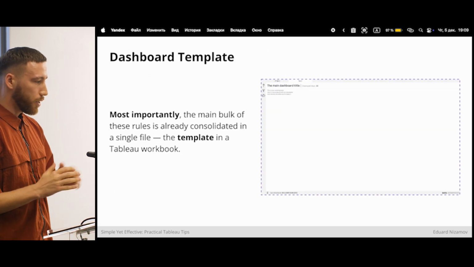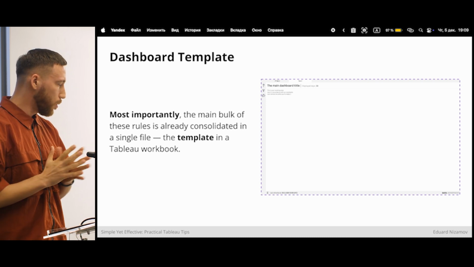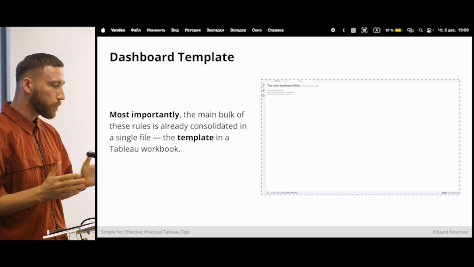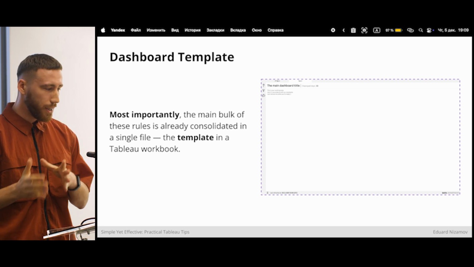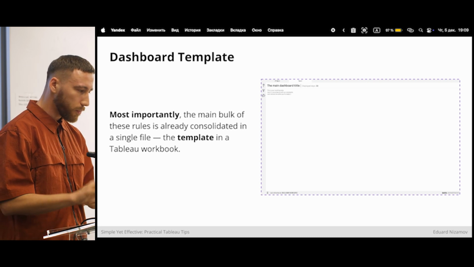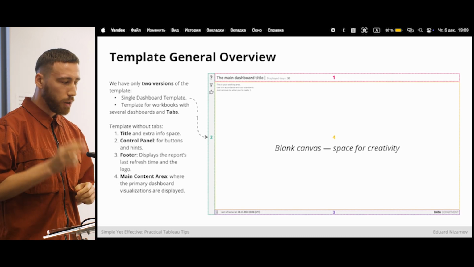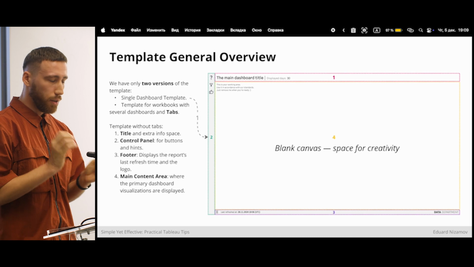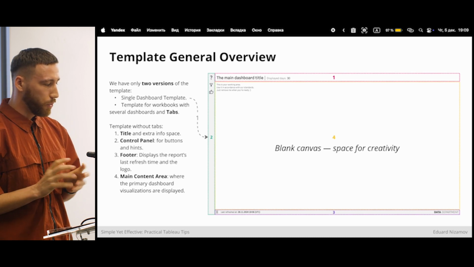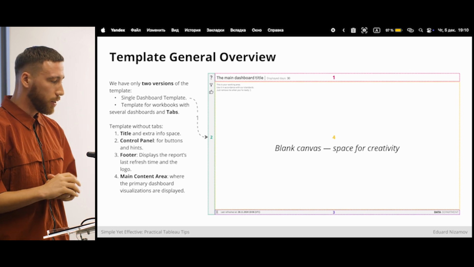So here's my dashboard template. Most of the information which you could see on the previous slide in our style guide is already consolidated in a single file in this template, in the Tableau workbook. A few words about this template. We have only two versions: the single dashboard template, and the template for workbooks with several dashboards in them using tabs. This is the first one, just a single dashboard template without any tabs.